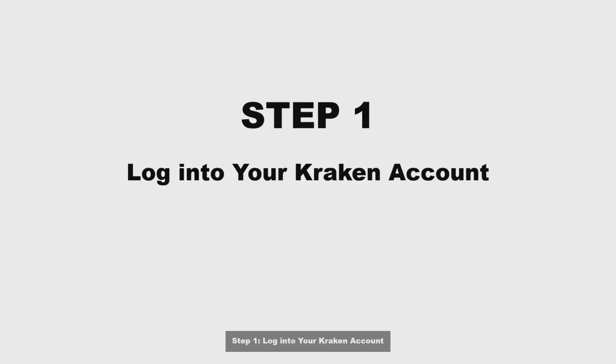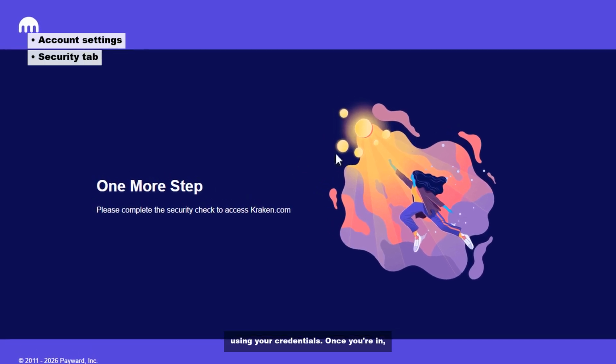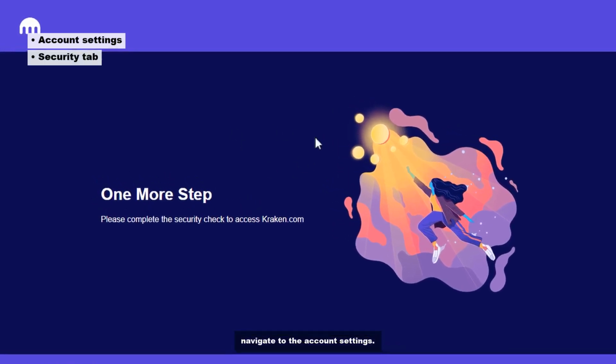Step 1. Log into your Kraken account. Start by logging into your Kraken account using your credentials. Once you're in, navigate to the account settings.